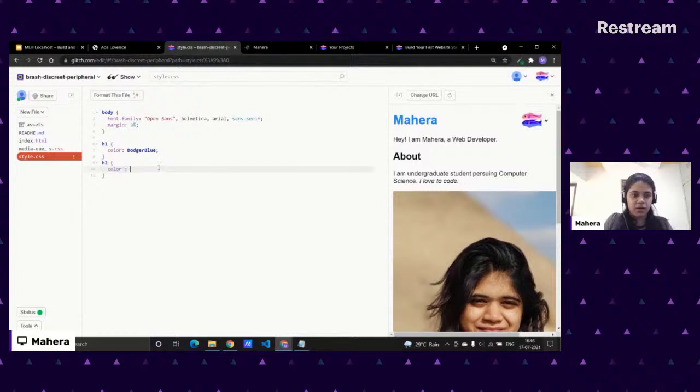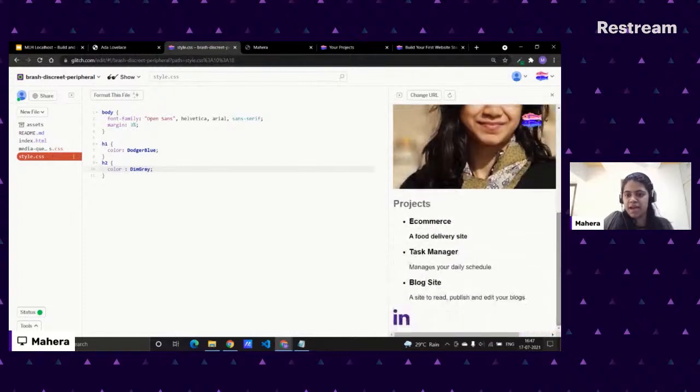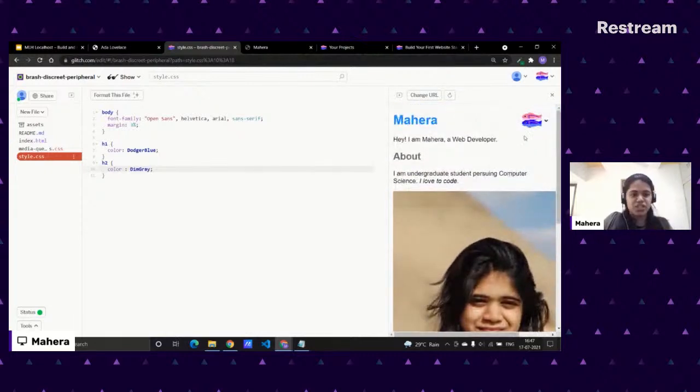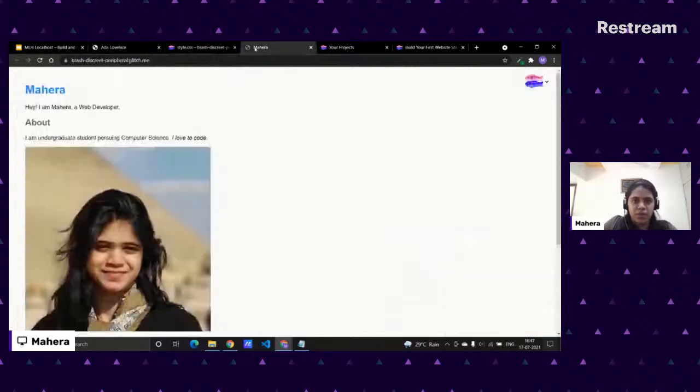Define the property color to be equal to dimgray. You can see here the color has changed, and for the projects section as well. So we selected the H2 tag and changed its color to dimgray. Look at the live version of your website again, and this is how it looks.